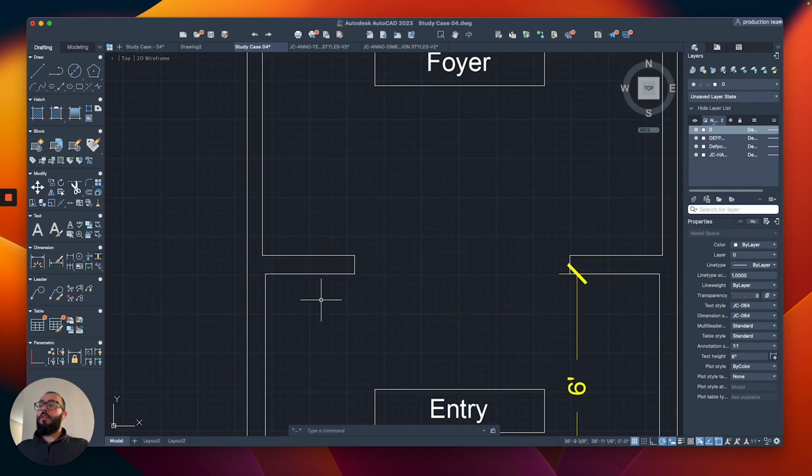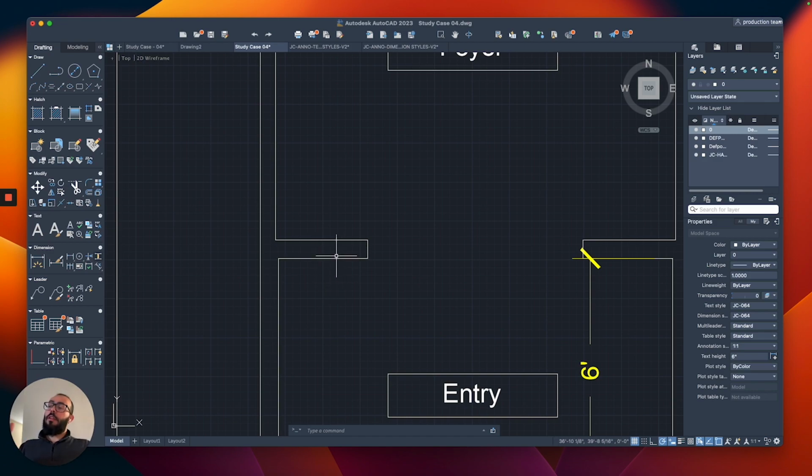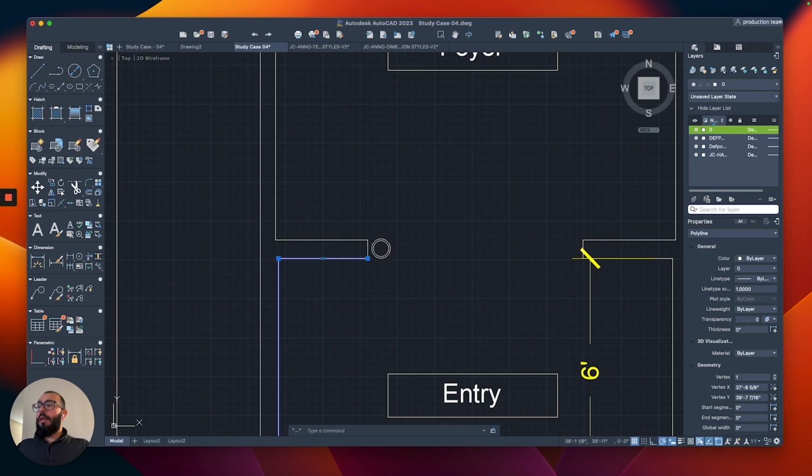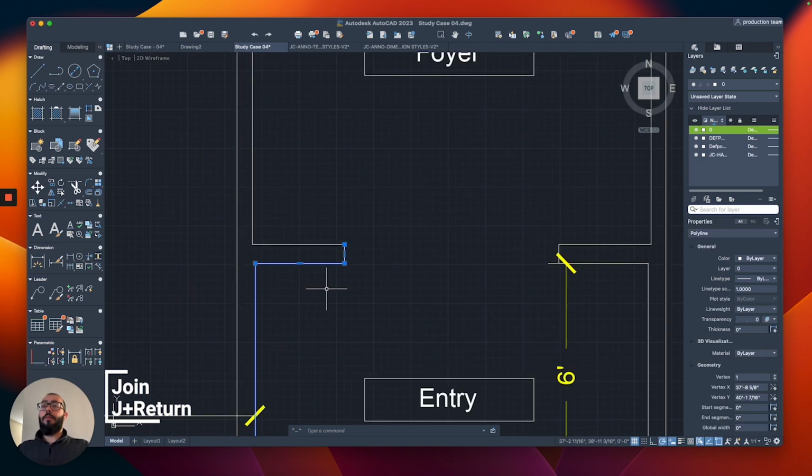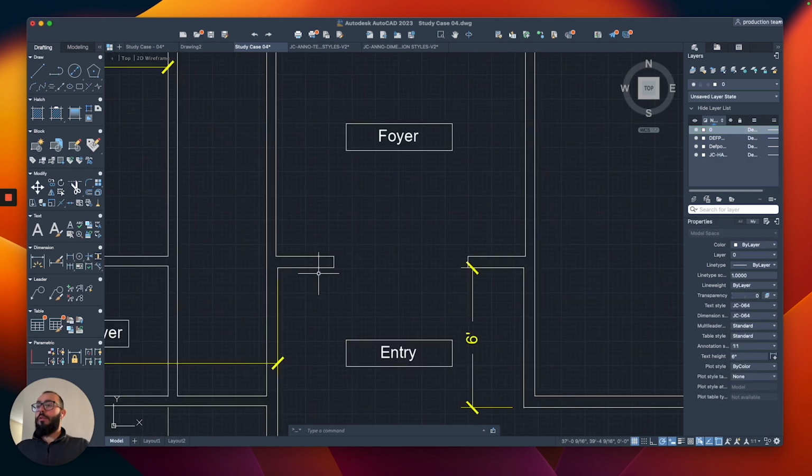So here's how to do it. To make this continuous shape a single polyline, I will select this one and select this one, and then all I can do is type J for the join command, and it will add this segment and make it part of this polyline. I will do the same like this, and I will do join.